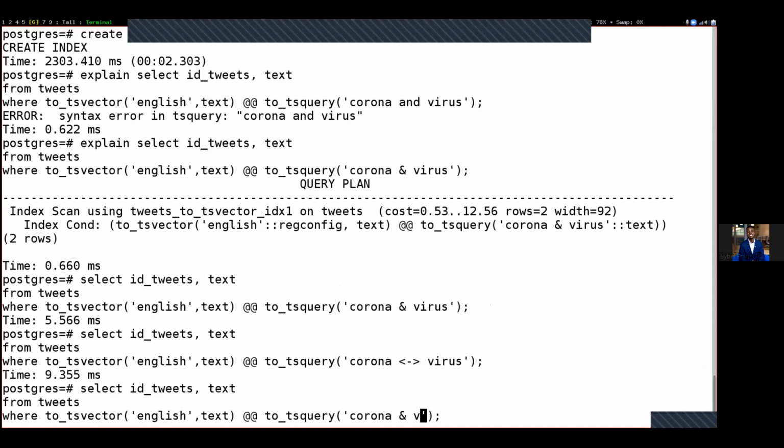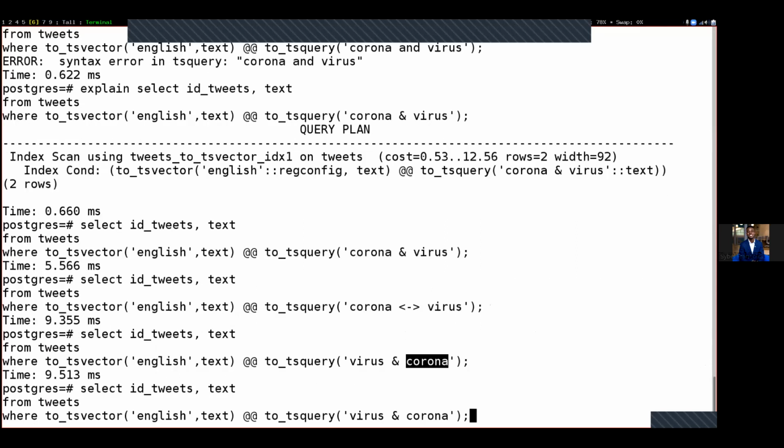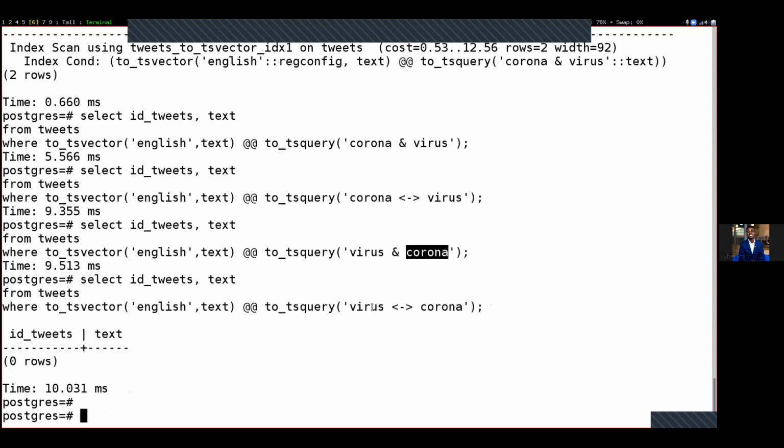We change this to virus and corona, we still get those same 4 matches because the order down here doesn't matter. But if we change that to the sequencing operator like that, then we'll get no matches because virus never occurs immediately in front of corona.